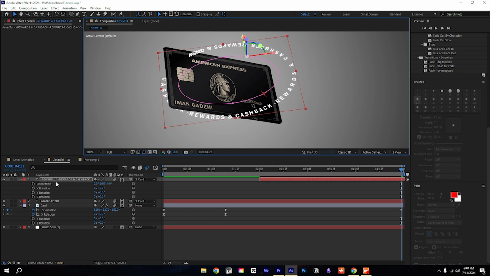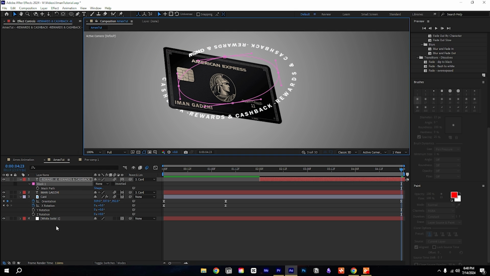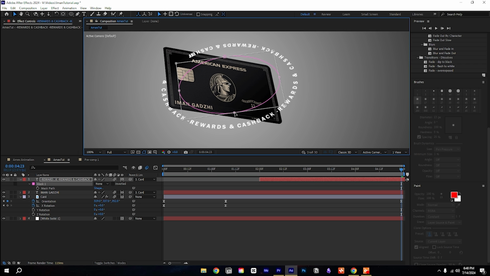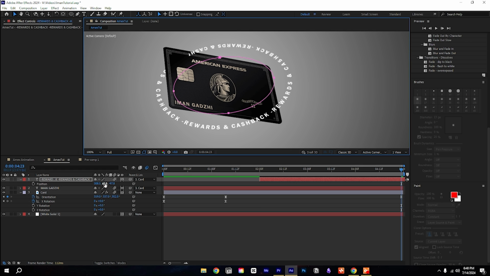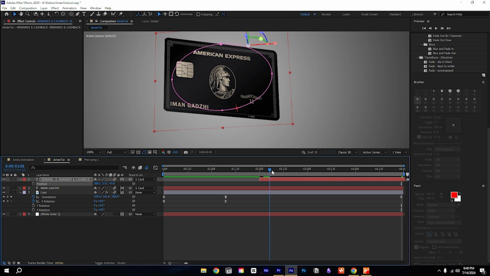But I think we might have to increase the mask a bit. Let's double click on the mask and increase the size of this. Let's move it right here and change the position. Okay, there you go. See how that looks.